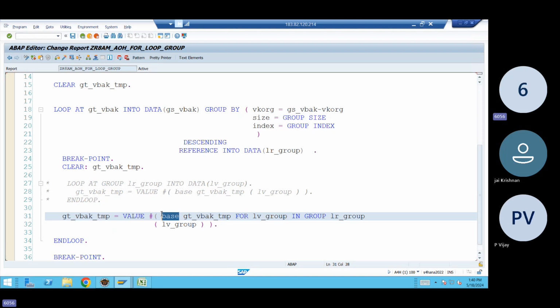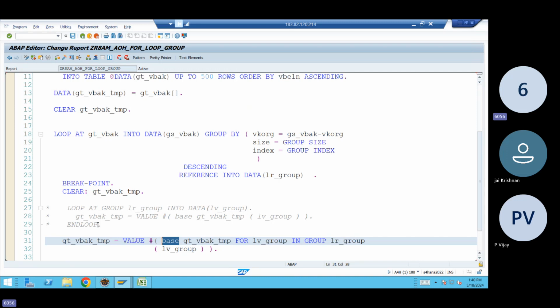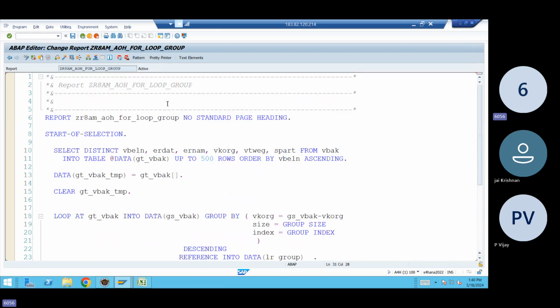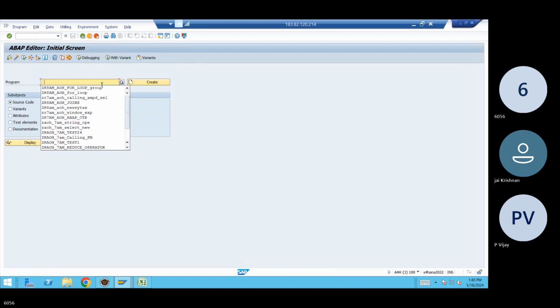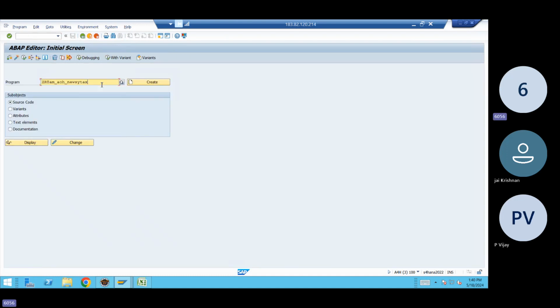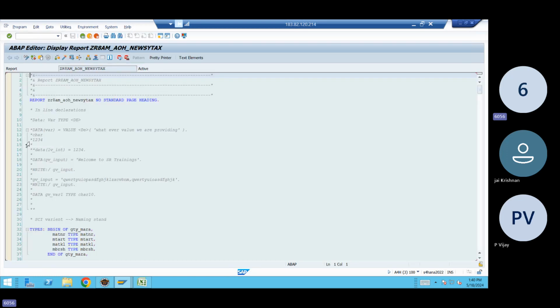Okay, clear, Jay? Any questions? Okay. So this is how you can just go ahead and use your group by. Now next, see what are the other statements we have. So /o SC38. New syntaxes. I'll just go ahead and click on display.